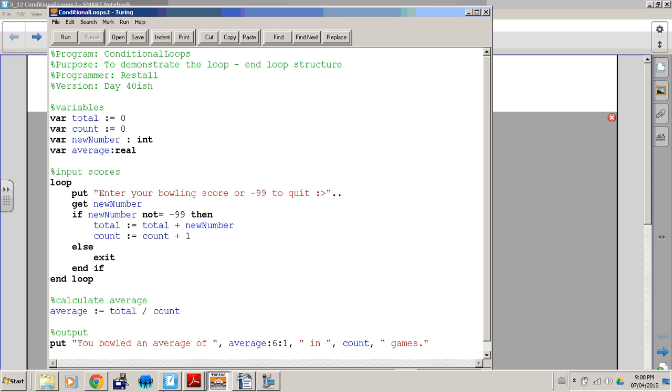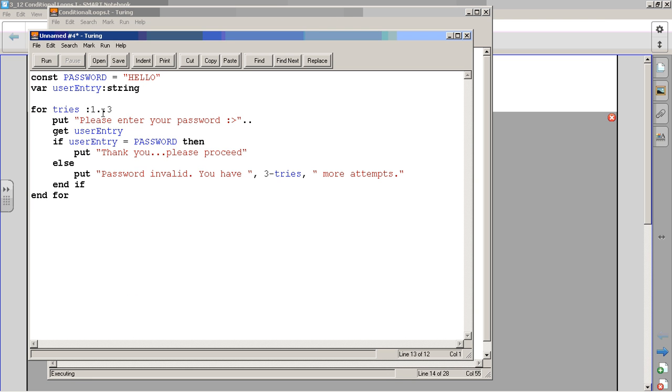This is probably what your program looks something like. Notice a couple things. I used this keyword const, which stands for constant, and then I used that for my password, so I didn't have to put the actual password that I wanted. My password is HELLO in capitals, and I had that down here. So const stands for a constant.